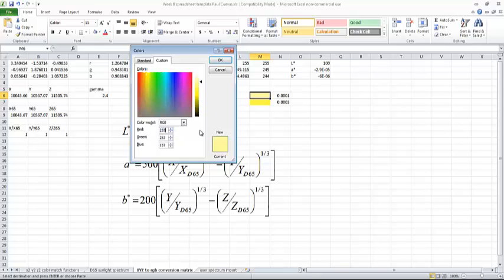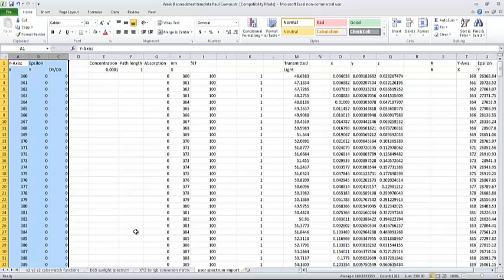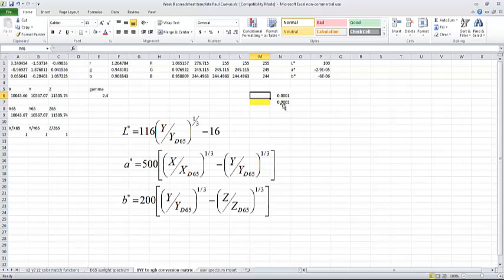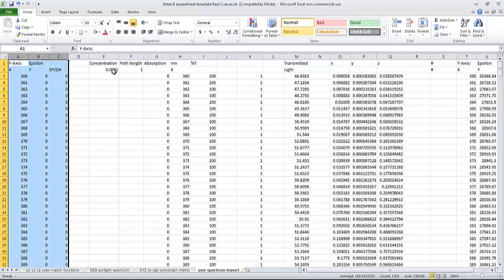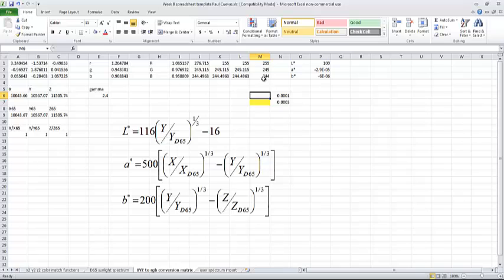So if we do that, we have 255, 249, and 244. Click OK, and it tells us that at a concentration of 0.0001, we have a white color. Later, we can test if the concentration would change our color. So let's try a concentration of 0.0003. We change the 1 to a 3, and we come and see.